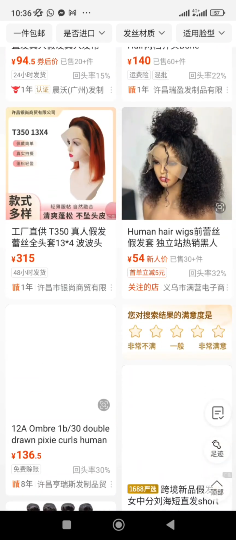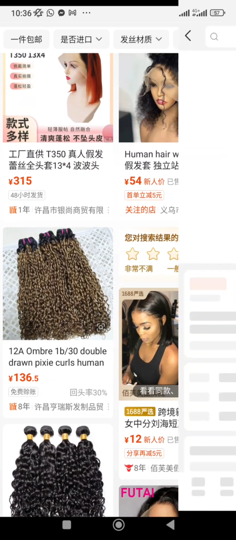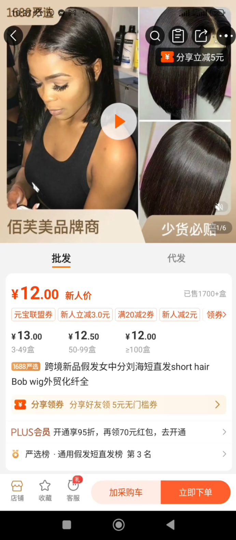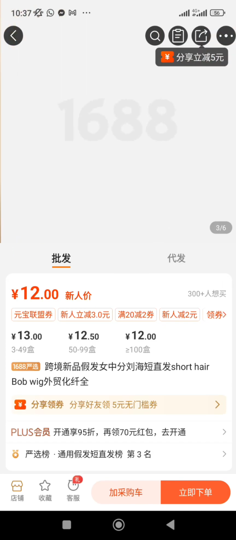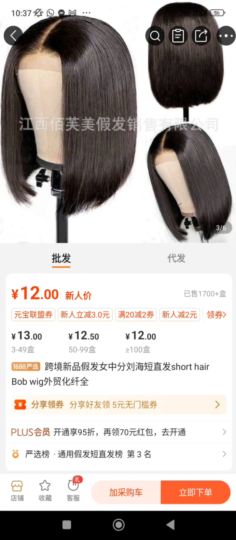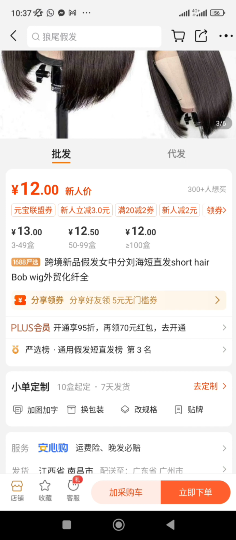A lot. It's looking nice. Looking nice. So I'm just gonna click on this. Mind you, you want to check out the description to see if the wig you're buying is really human or fiber or synthetic. So it depends on what you're buying.